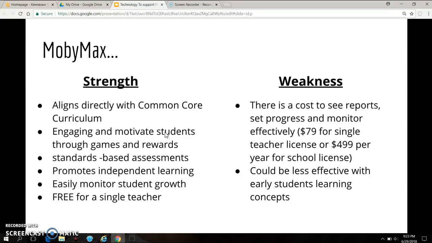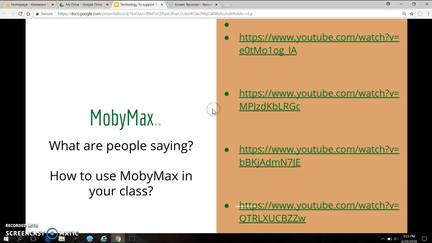Another weakness here for MobyMax is it could be less effective for your early learners when they are focusing a lot on just concepts. So really getting down to the basics, I think it's a little more difficult for that. So it might be a little harder for your younger or early learners to benefit from MobyMax.